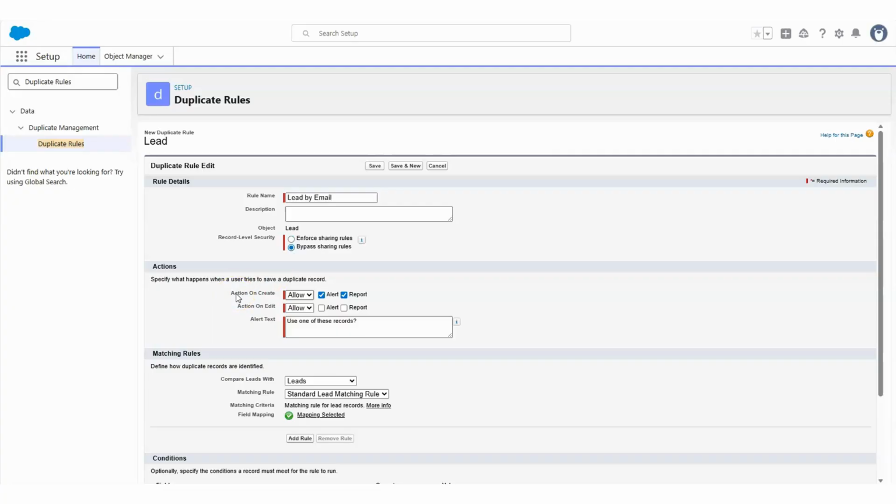Next, I need to choose when this rule should run. You can choose it when a record is created, when it is edited, or both. If duplicates often slip in during updates, it's a good idea to choose Edit. I'm going to choose Action on Create and Action on Edit. Allow lets the record save with no warning. Allow and Alert lets the record save, but shows a warning message and can be reported on. Block prevents the record from being saved at all.